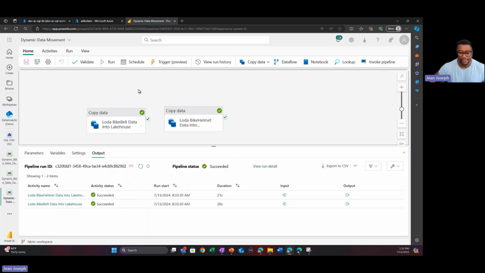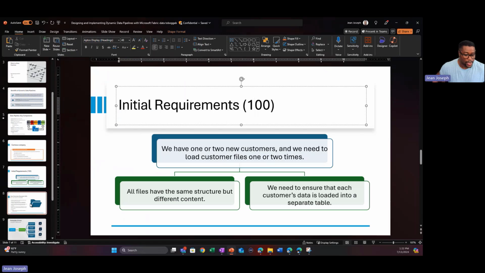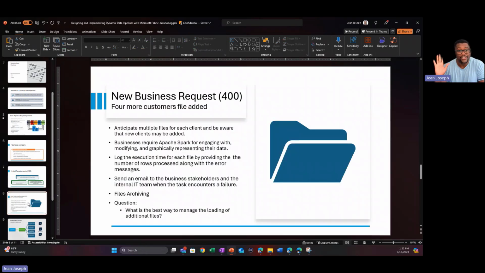But after the business is happy, they realize that now they get the full information from the business. And that full information comes up with a complex requirement. So before it was something simple, now it is complex. So let's go. They said now one customer may have multiple files, and we have 4 new customers added.